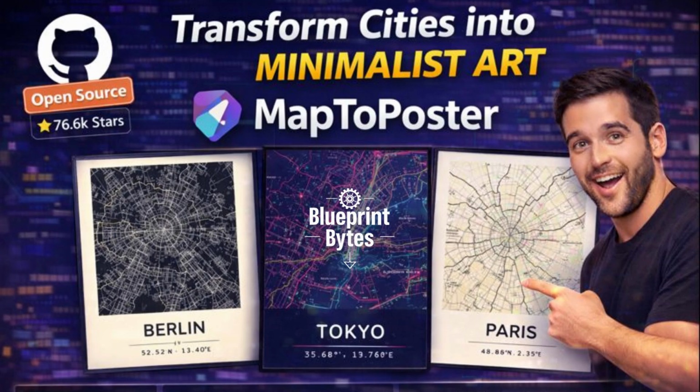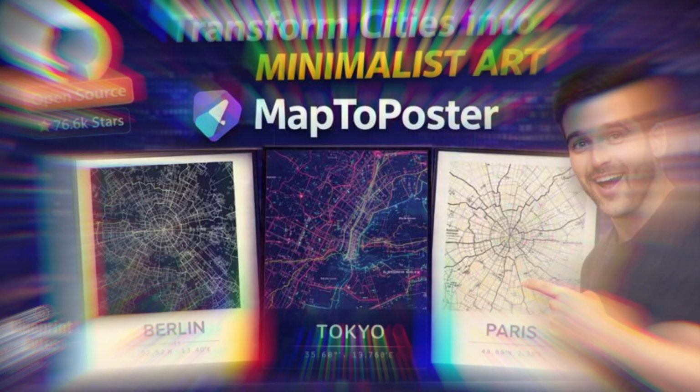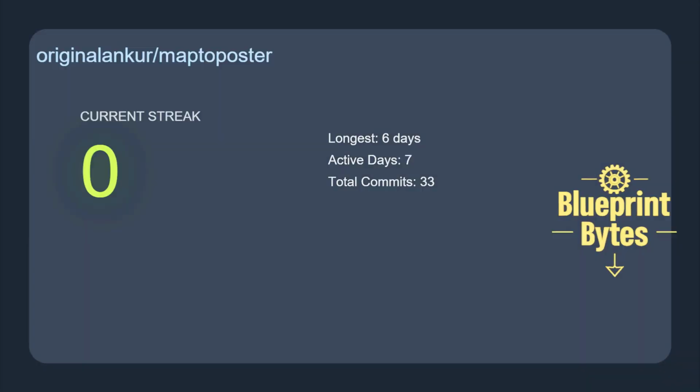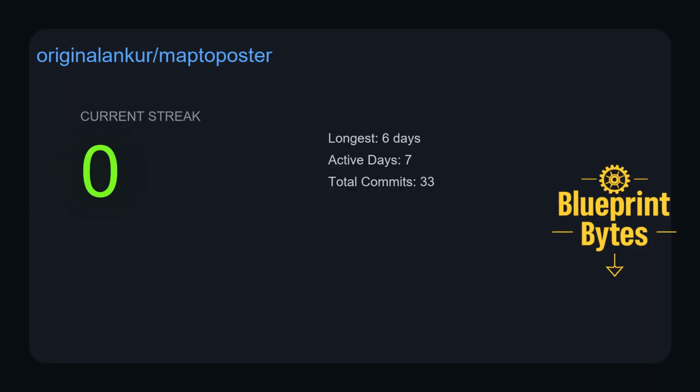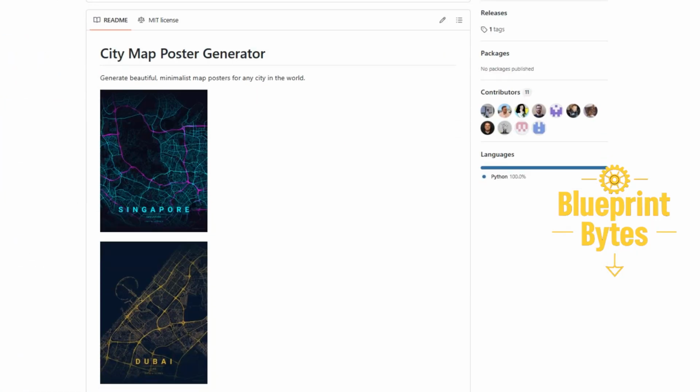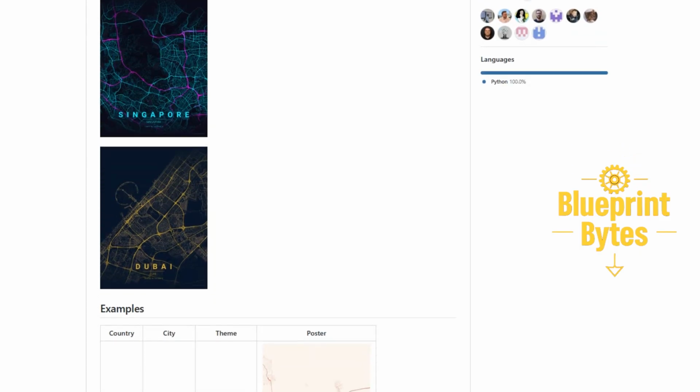Have you ever seen those stylish, minimalist city maps on Etsy or Pinterest and wondered how they were made? Today we are looking at Maptoposter, a brilliant open-source project that lets you transform any city in the world into a stunning piece of art. Whether you are a developer looking to experiment with geospatial data or a designer wanting high-resolution prints, this tool automates the entire creative process with just a few lines of code.